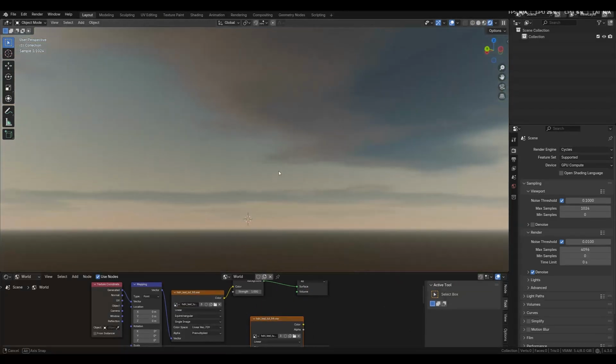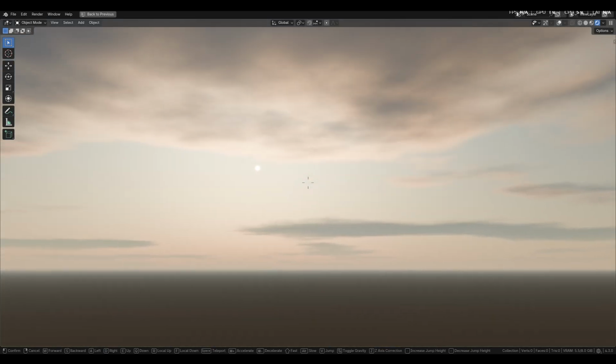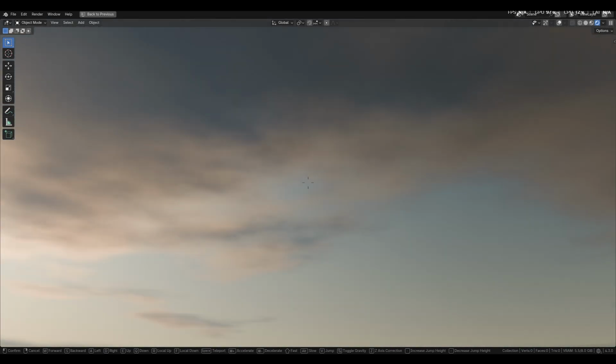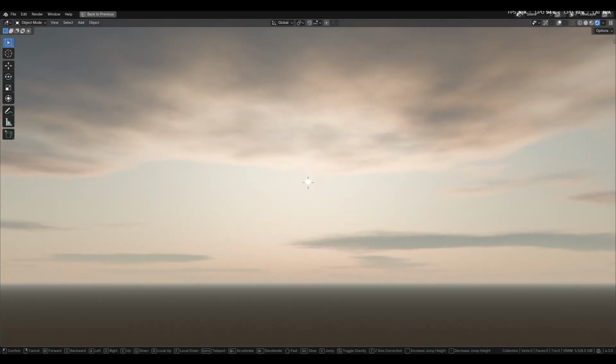Now you have created an HDRI you can use in any 3D software and optimized your environment lighting so everything runs just a little smoother.